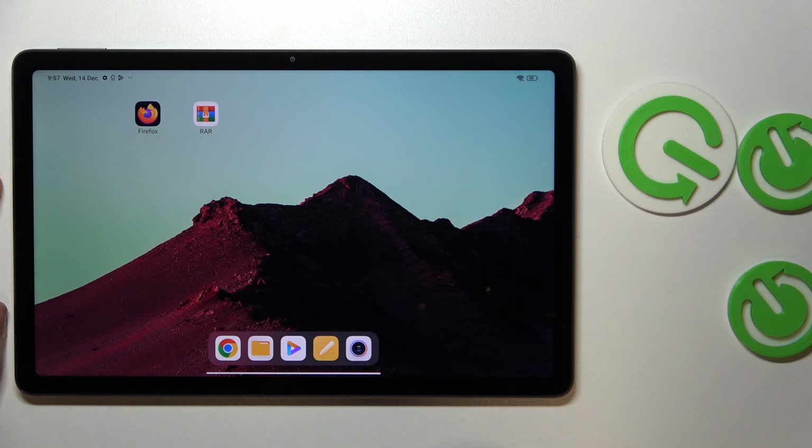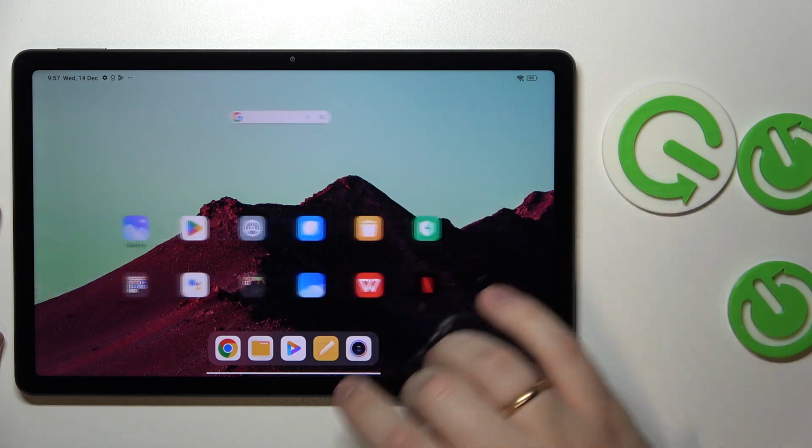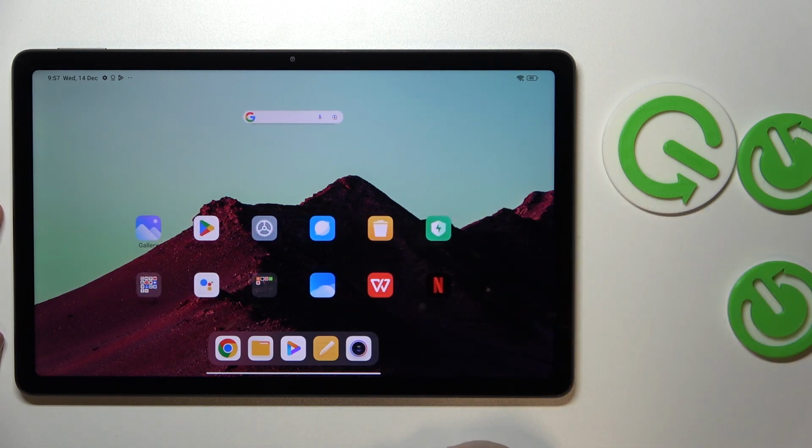Hello everybody, today in front of me I have Xiaomi Redmi Pad, and in this video we would like to demonstrate that you can set up and turn on the custom LED notifications for apps on this device.